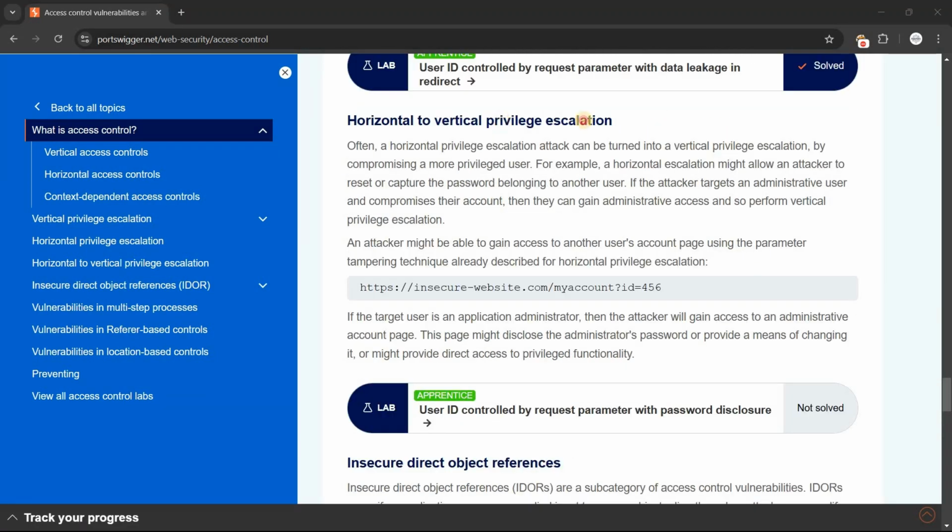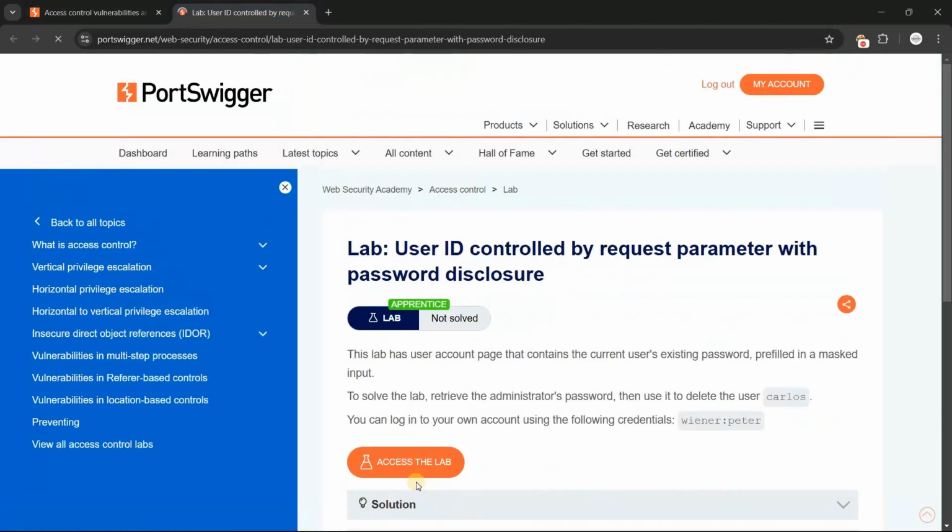Coming to horizontal privilege escalation, this specific context says that when attempting privilege escalation, we may sometimes come across details of a higher privileged user, enabling vertical privilege escalation. Let's see how this is solved in this lab.